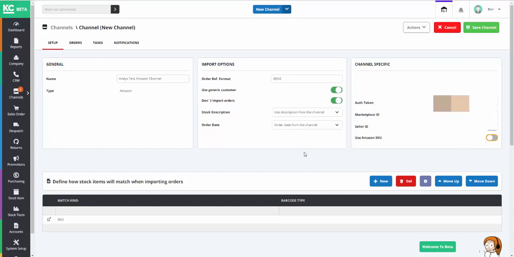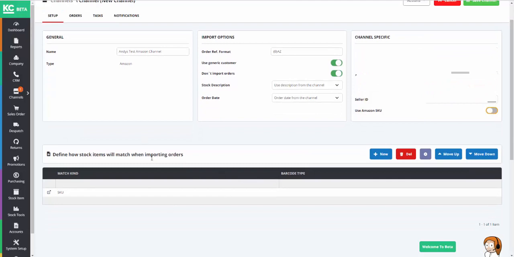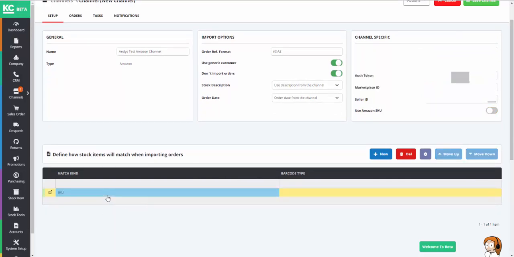Cool. The next thing we need to set up is how our stock items are going to match when we're importing orders into Khaos Control Cloud from Amazon. So the second part of this screen is where we define that. By default, we're going to match on SKU. So in that previous video, we were talking about barcode types. For Amazon, you're going to have ASINs, Amazon SKUs, EANs, all sorts of other things going on as well.